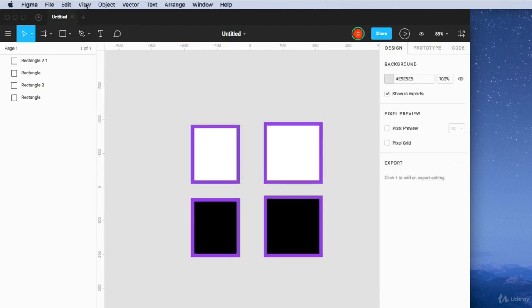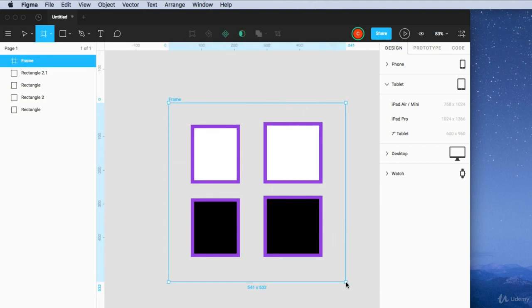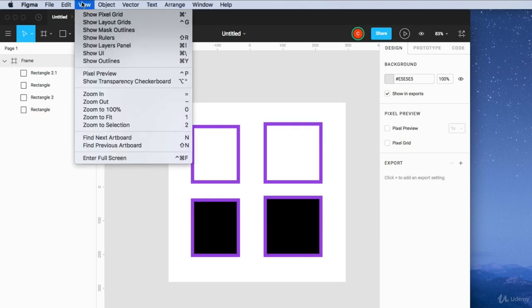Now to show you some things inside of the View menu, first I have to create a frame, and we'll talk more about this later, but I just want to create one real quick to illustrate how the View menu works.